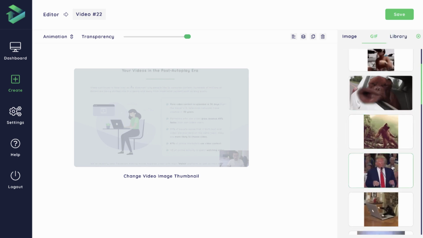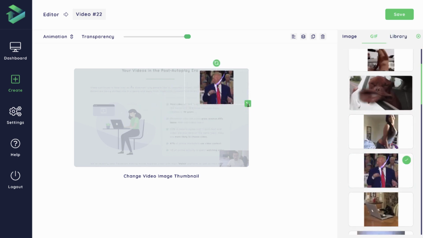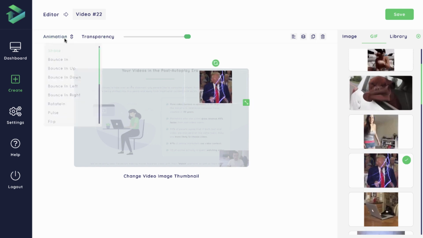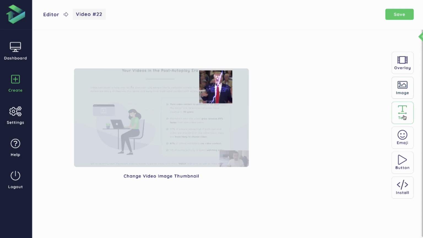Okay, so we're not going to use an image for this one, or maybe we should just have a look here. Okay, so let's add a GIF. Let's say we want that in the top right hand corner. I can resize this if I want to, and I can also apply an animation to the GIF, which is pretty cool. And then I can add text.